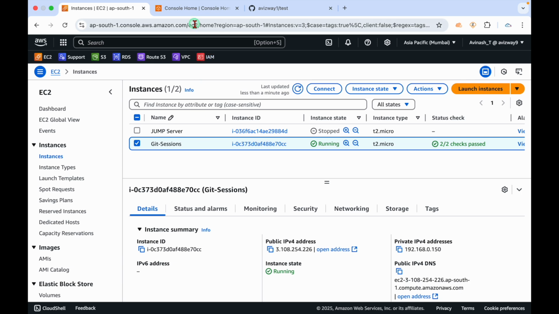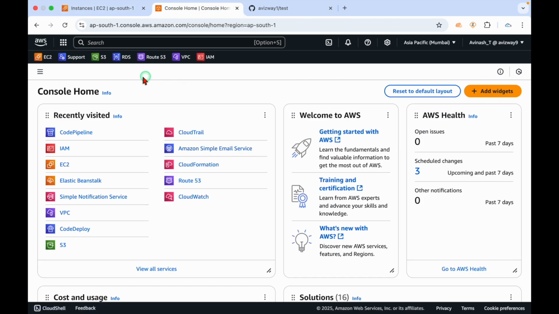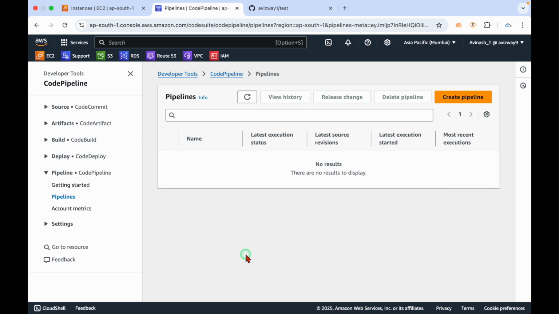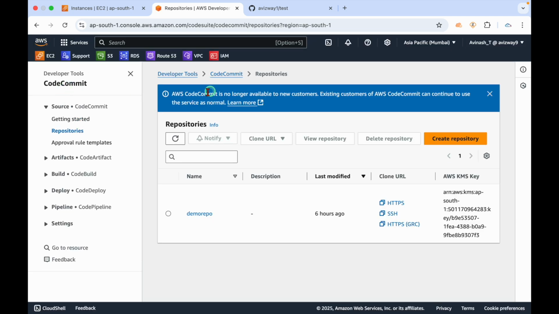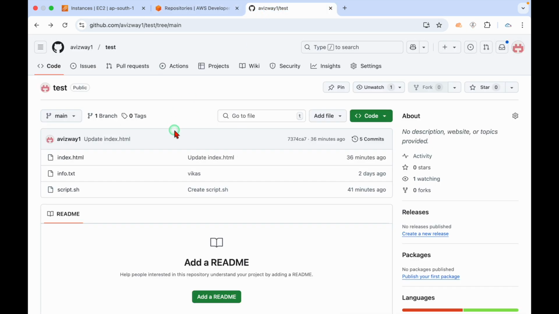Now go to CodePipeline. As you're aware, AWS has already stopped supporting CodeCommit. For new customers, CodeCommit is no longer available. We cannot create any repository. So obviously that's forcing a lot of customers to go to GitHub.